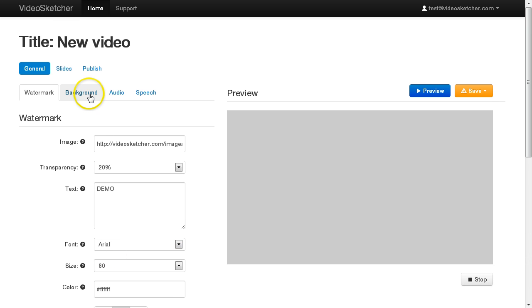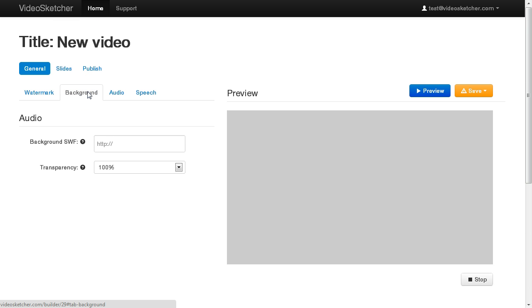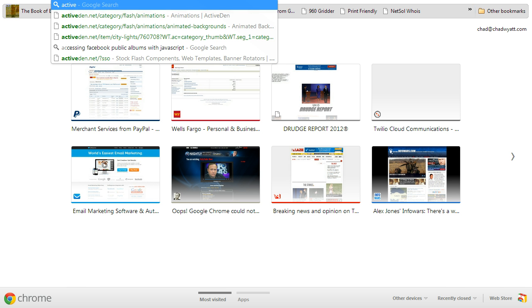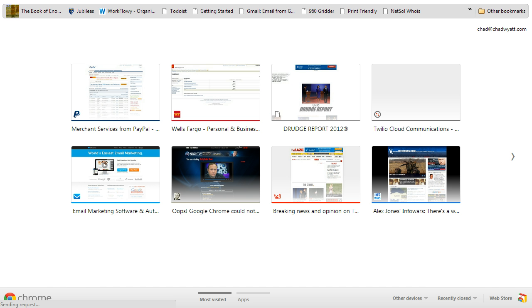So now let's go into the background. We could choose to put a background here, and I'll grab a file. Okay, so I got the URL, and I'm just going to paste it in here. This will become my background, and you'll see what that looks like in a moment. This is just a flash file, and you can grab these for very cheap if you go to a website called activeden.com. Let me show you that real quick. Or .net, I'm sorry.